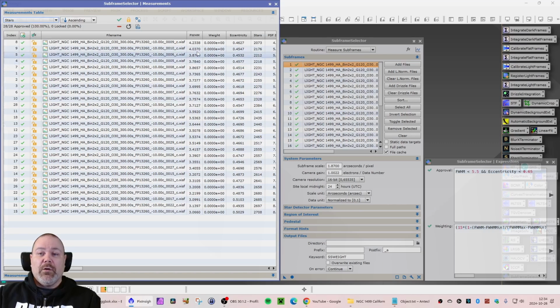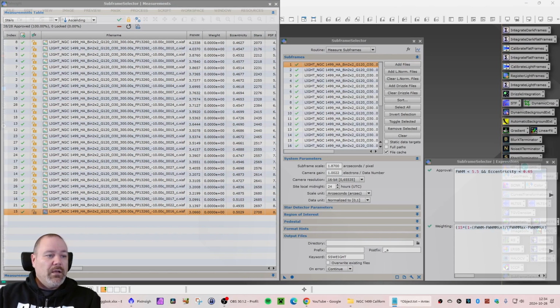So what I want to do now as well is keep track of the reference image for each filter here. So in this case I want the frame with the highest amount of stars. In this case it is this one, 0016. So I'm actually typing in 0016 in a small document that I have just to keep track of that it is this file that is my reference file for integrating.